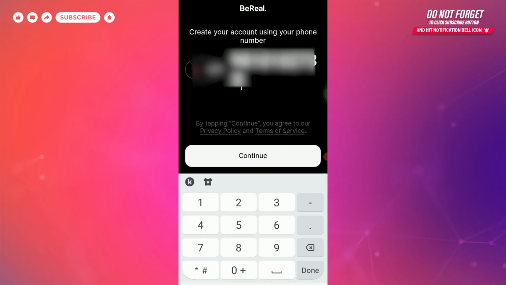Then again, you will be asked to enter the country code and your phone number. Your phone number will receive the OTP or one-time password to log into your account. Make sure that you use the same phone number that you used previously. And when you're done entering the phone number, continue.